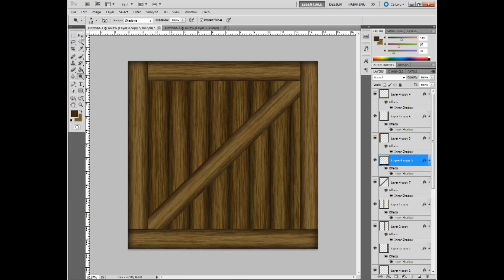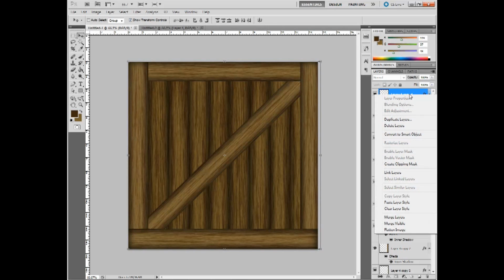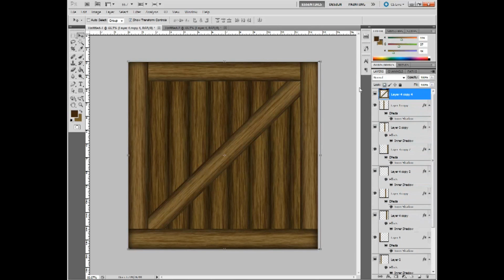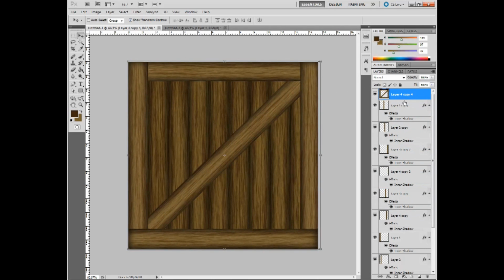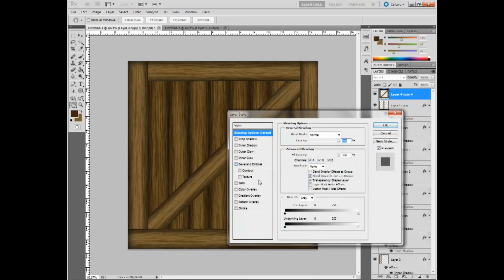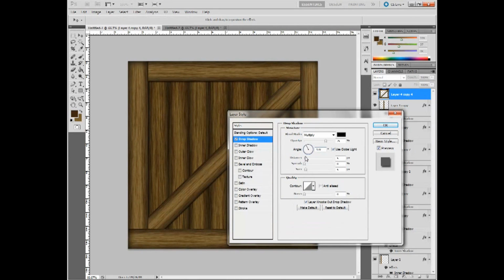From here I'm going to get the selection. I'm going to select all the top planks that we just created. Right click and merge layers. So that flattens these layers so I can now move them all as one. Now what I'm going to do is double click and hit drop shadow, and I'm going to tinker with the settings in the drop shadow to give it a more three-dimensional look.